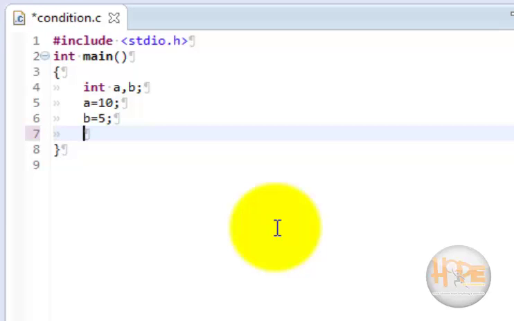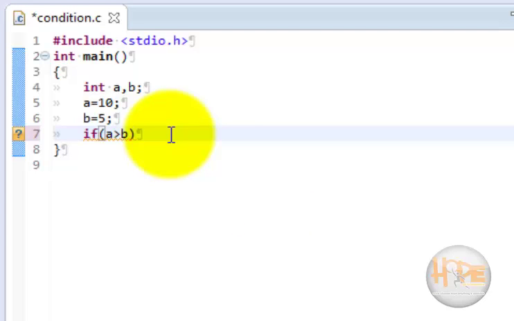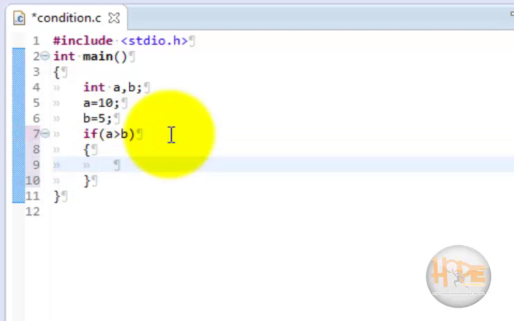Now let's go ahead and write an if statement, which is if, and inside this bracket we have to give the condition which we want to check. So let me write down a greater than b. Here greater than is a relational operator. So this statement will check whether a is greater than b or not. And if it returns true, then our program will execute this set of statements.